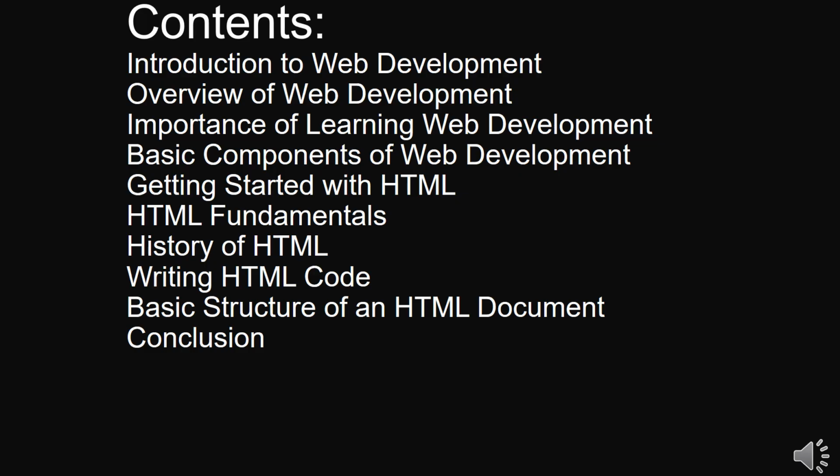Then we will briefly look at the history of HTML. Moving forward, I will explain how HTML code is written and also discuss the basic structure of an HTML document. Finally, we will end the lesson with a short conclusion. Let us now begin with the introduction to web development.